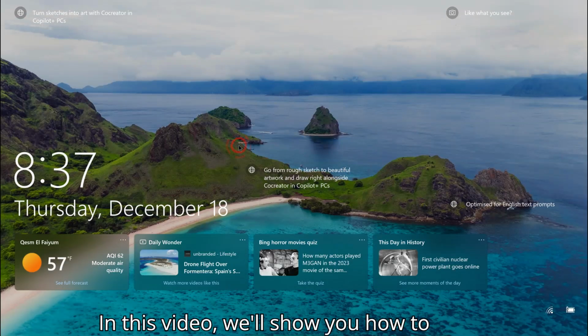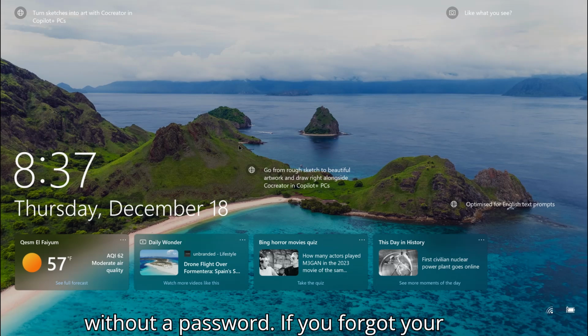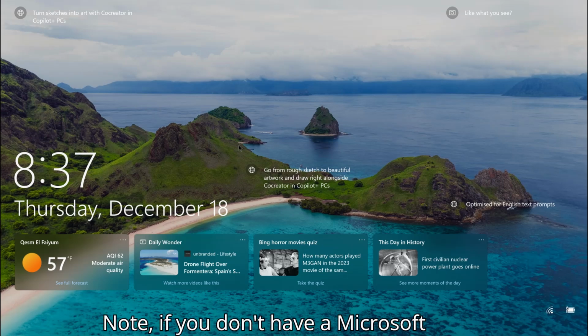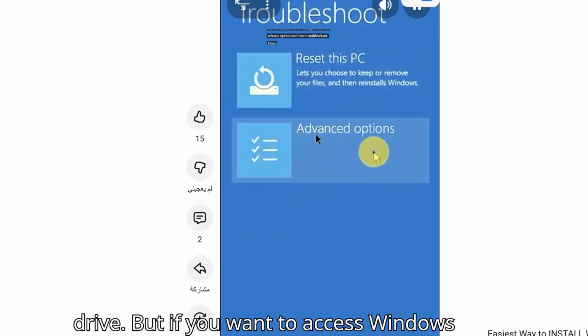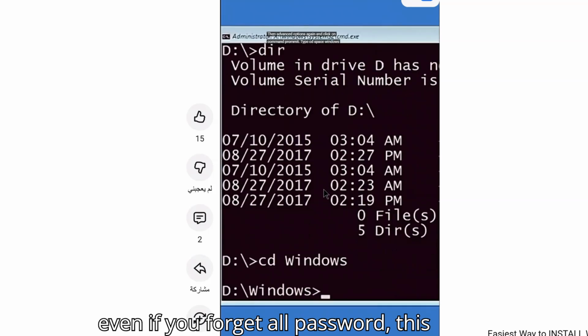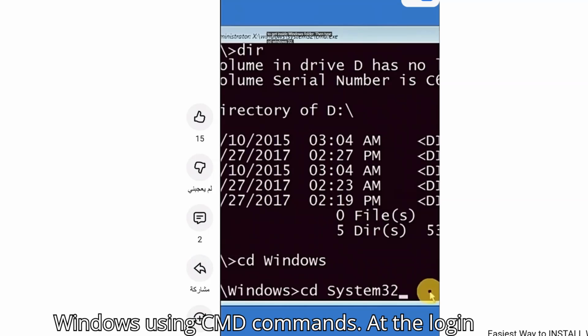In this video, we'll show you how to factory reset a Windows 10 PC or laptop without a password. If you forgot your password, this method will help you. Note, if you don't have a Microsoft account, it will delete files on your C drive. But if you want to access Windows even if you forget all passwords, this video will help you to get inside Windows using CMD commands.